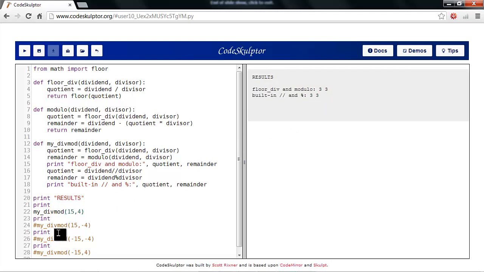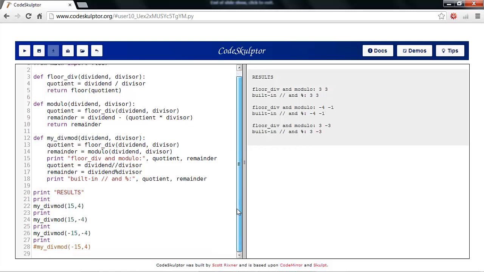So let's uncomment the next line of code and see what our second case shows, 15 and negative 4. Again, both the function we created and the internal function give the same results. Okay, on to the third case. The third case, as you can see, gives us the same results. And finally, the fourth case gives us the same results as well. And these are all the same results that we calculated.